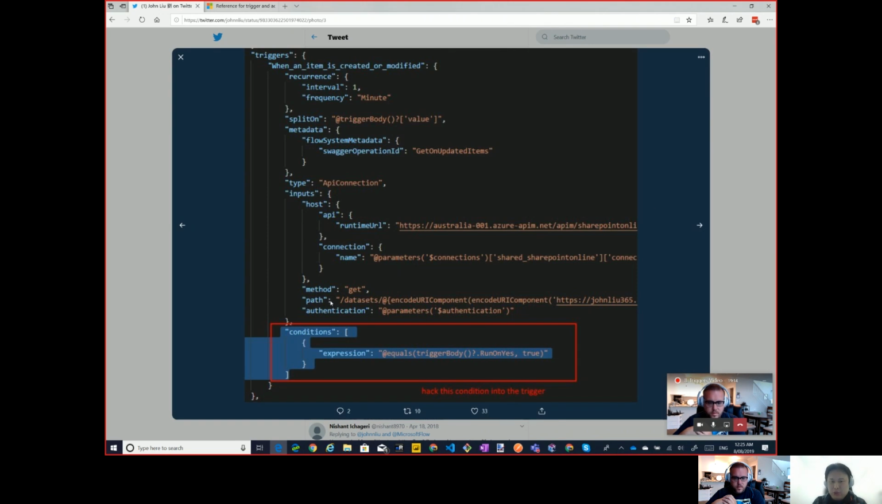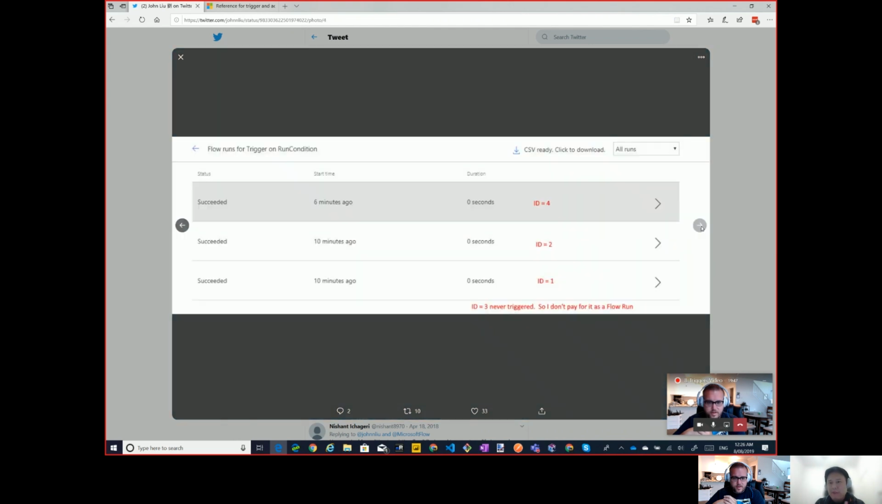Because I built Flow Studio, I added this condition into that trigger. I basically wanted to know, if it works in Logic Apps, it should work in Flow, right? Let's try it out. So I do that kind of testing. I put that in. It's basically saying, this is the expression, the trigger body, so that would be the SharePoint item, Run on yes, that's the column name, and it's true. So if this value equals true, then this will run. I did that and I saved, and magically it saves.